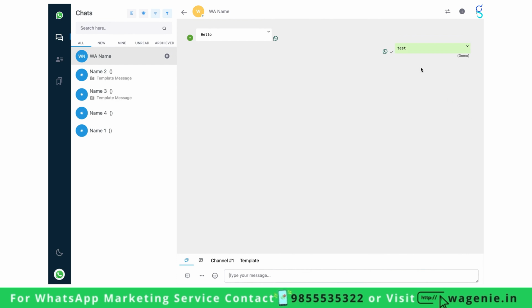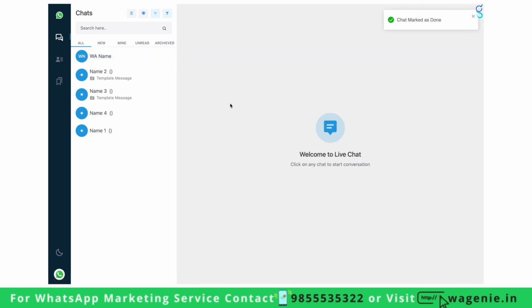The second important thing is, if a user is assigned to an agent, the automations won't work. The bot flows won't work. So as soon as your task is done with the user, simply click on these three dots and then click on Mark as done. So this is how you can see all the incoming messages to your WhatsApp API number and reply to them.